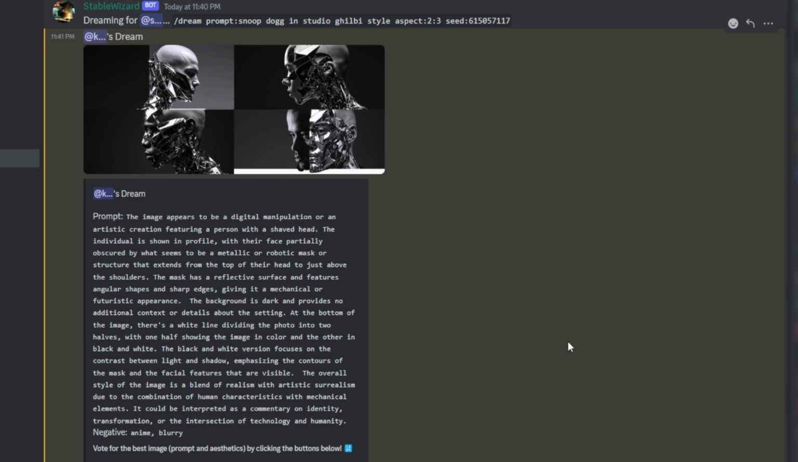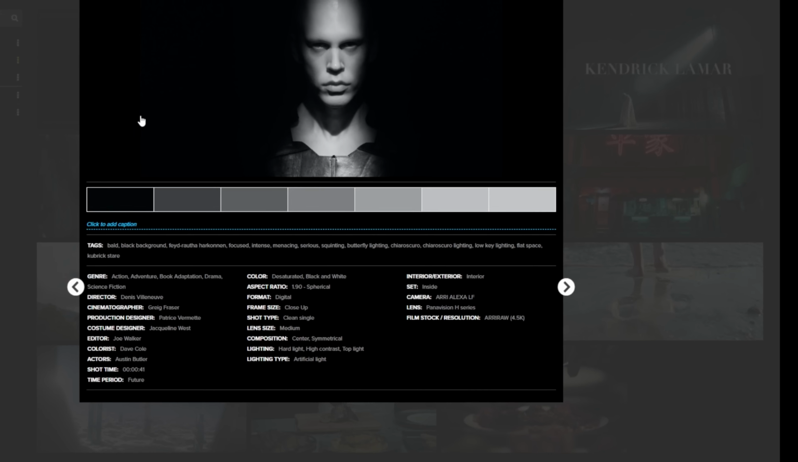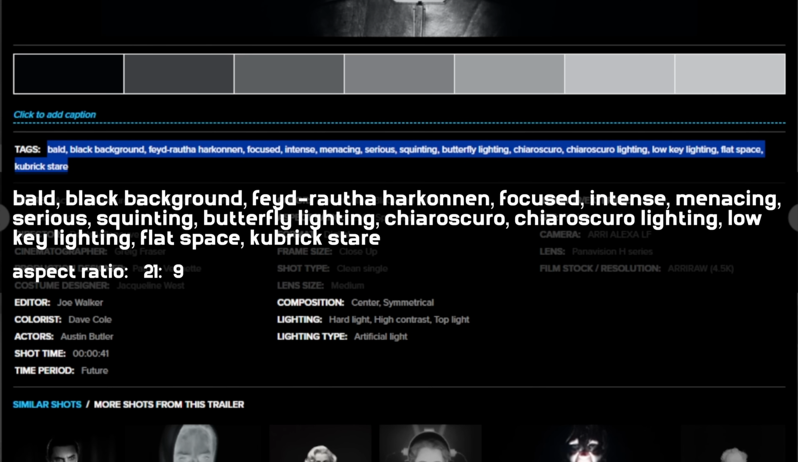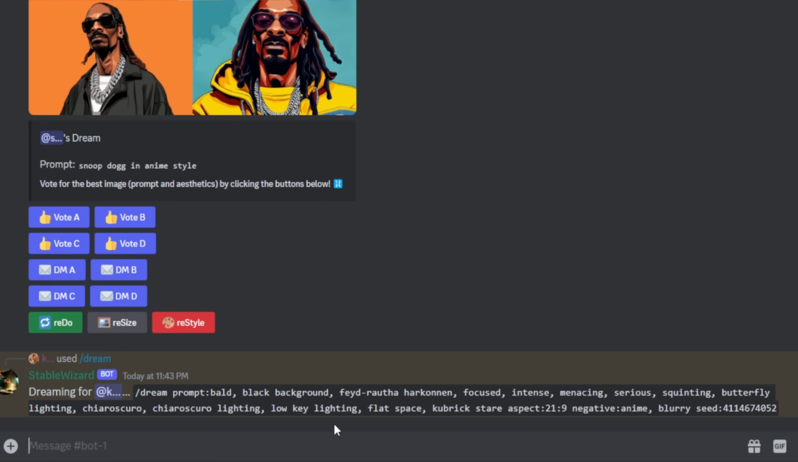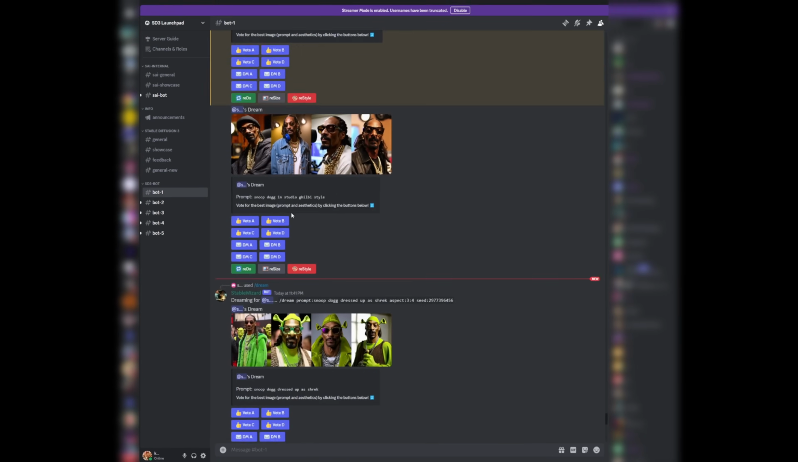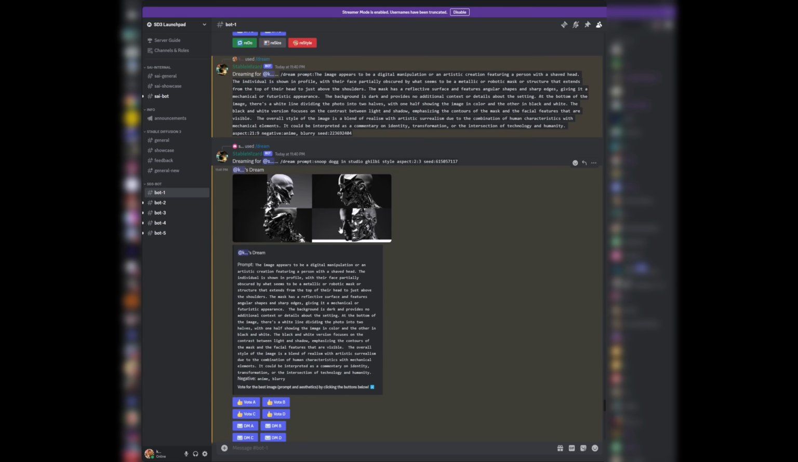So we can try to get this even closer to Feyd-Rautha by going back to the ShotDeck website. One reason why I like to use this website is if you click on the image here, it gives you tags: bald, black background, chiaroscuro, etc. Just copy that and put that into Discord. I've replaced the natural language prompt with just these tags from ShotDeck, and let's see which one is more accurate. So the angle is better, but it's in color. Unfortunately, while we have these tags, natural language is actually doing quite well. This is not the complete story with the tags, but this captured something way better.